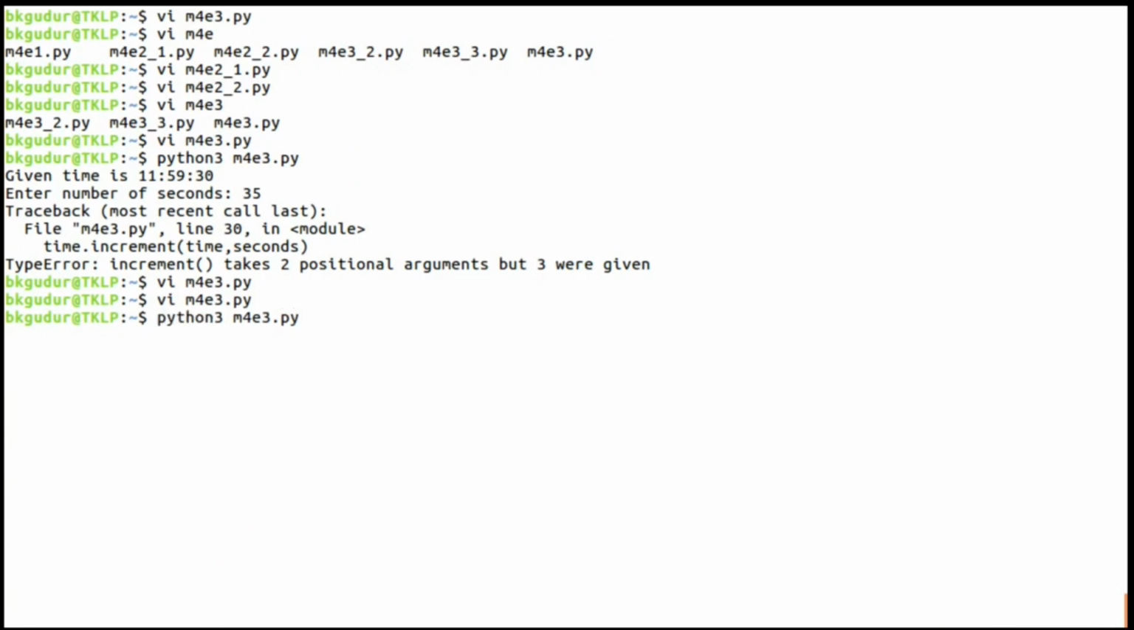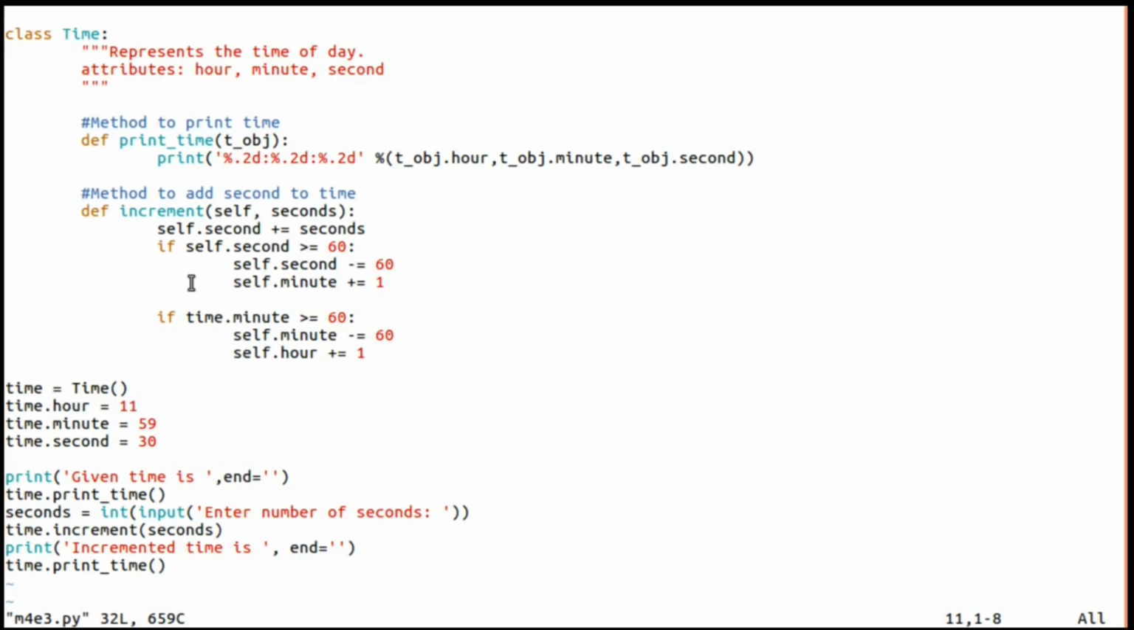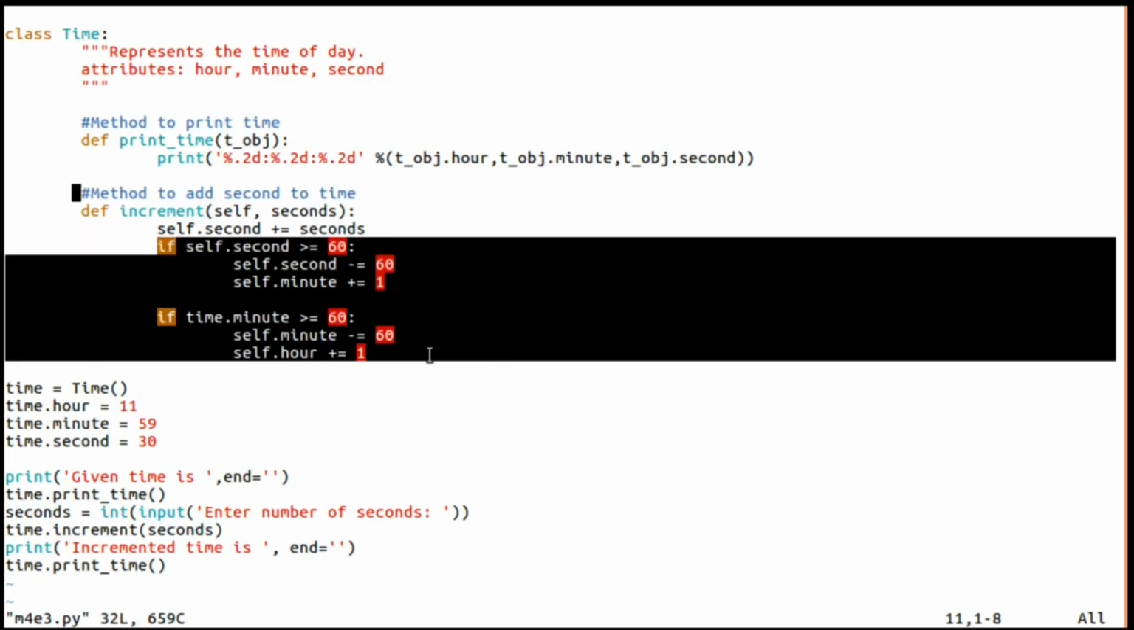Okay, so if I execute now, you can see given time is this and enter number of seconds like 35. Now incremented time is 12. 35 means it will become 0.5 seconds, and this is 0 and this is 12, right? Here we have not used the while loop. You know what the problem is?